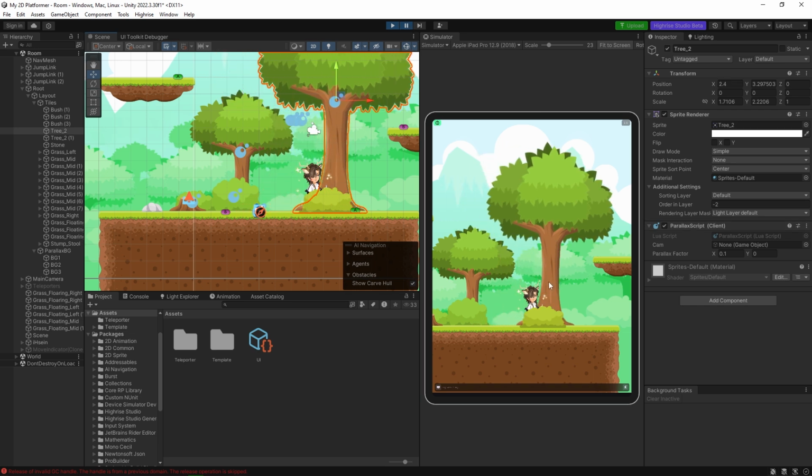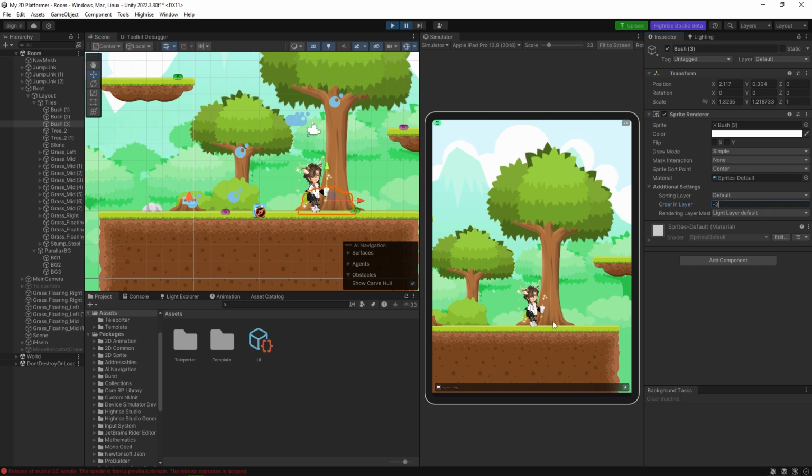Now you can see that the tree is behind the bush. That's because it's set to -2, and this is set to 2. Now, if we set this to -3, it will be behind the tree. So it's basically just ordering the layers by numbers. So from -10 to, for example, all the way up to 2.